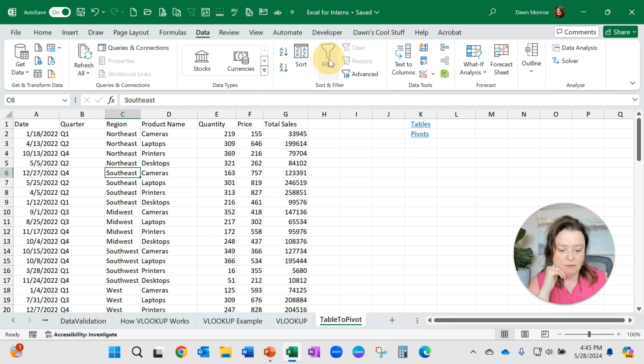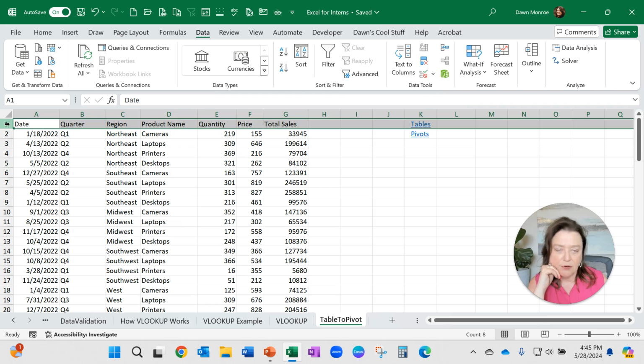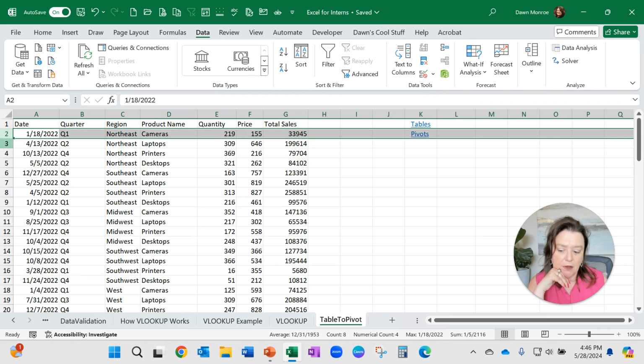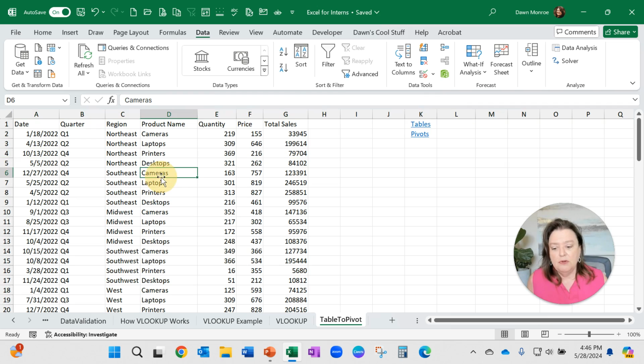Now I'm going to uncheck that filter. I want to show you another way to do this. And let me point out that the way my data is set up, each row is one record. So the first row is the header row. I don't skip any row, and then I go row, row, row. That's all transactional data. So that's the best way to set up your data. Then you can turn on something called a table.